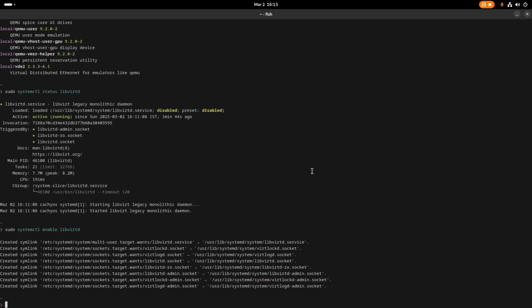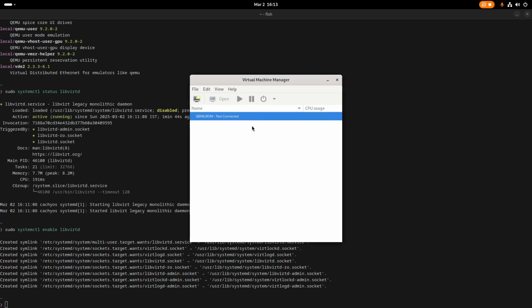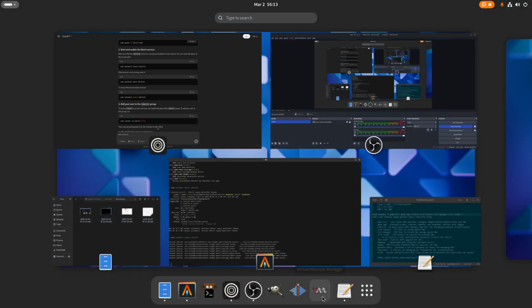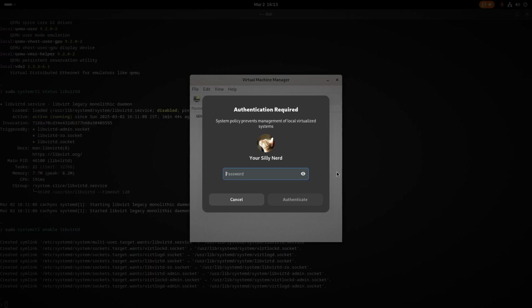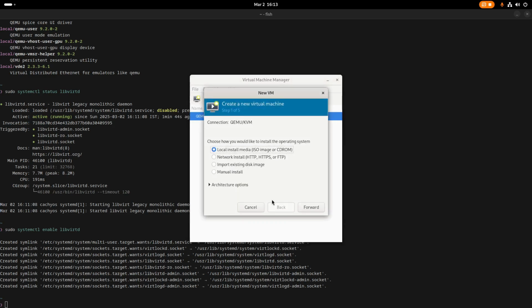Okay, now I think our error should go away and this should connect. Let's restart the application. It's asking for my password. And now it's connecting. It's not giving us any error. Now it's connected. So to test, let's create a virtual machine.